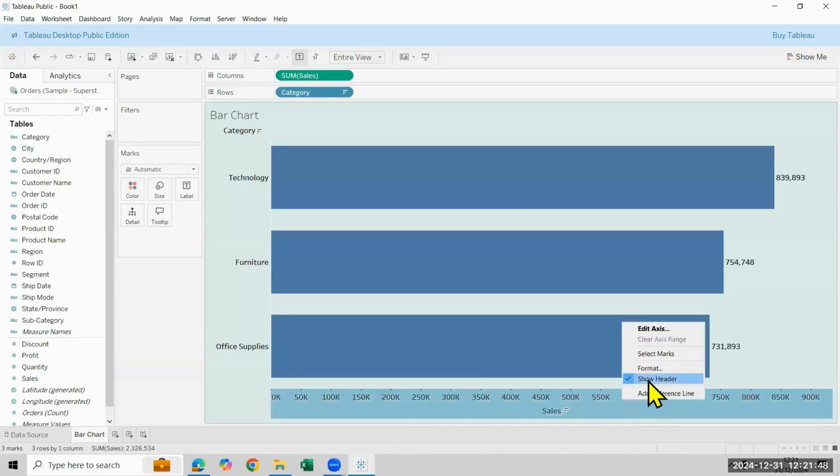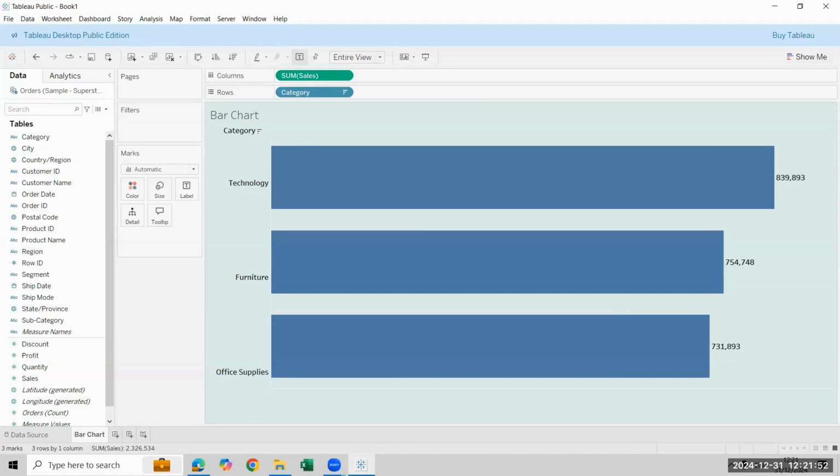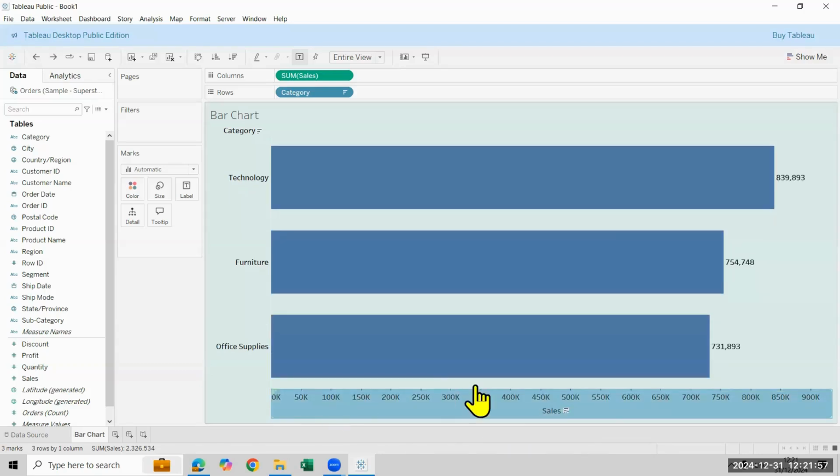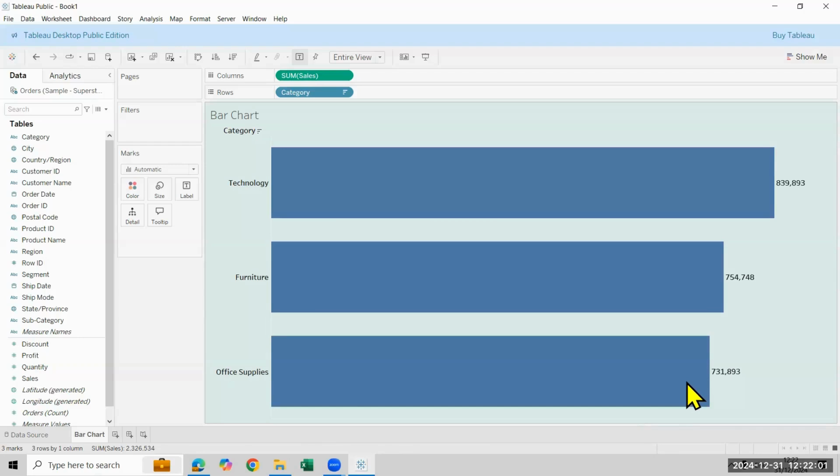No, right click and show header. If you click on this show header, it will remove. Clear? So what you have done, you have removed this axis, which is 0 and all those numbers you have removed. Right click and show header.